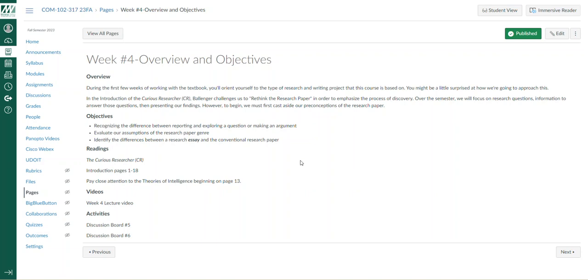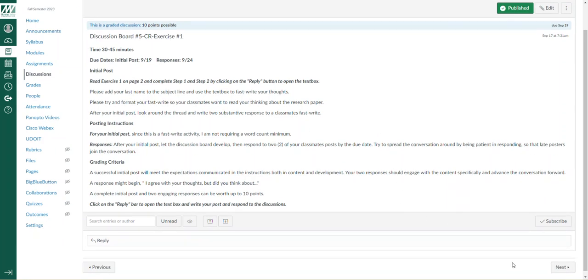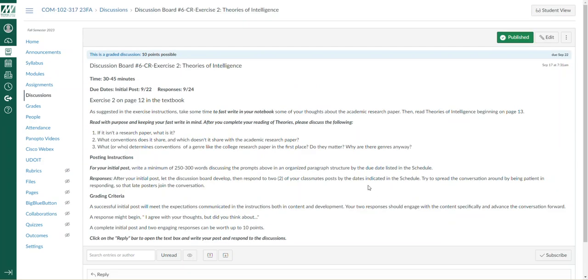In this particular introduction chapter in the textbook, we're going to challenge your thinking of what the research paper is and is not. So the idea here is to work through the introduction. It'll set yourself up for the discussion boards. If I were to click through here this week, we have exercise 1. It's kind of a basic exercise to get you acquainted with the textbook. And then the big discussion board I'm looking for is after reading Theories of Intelligence. You may want to take a look at this while you read that particular piece in the textbook.